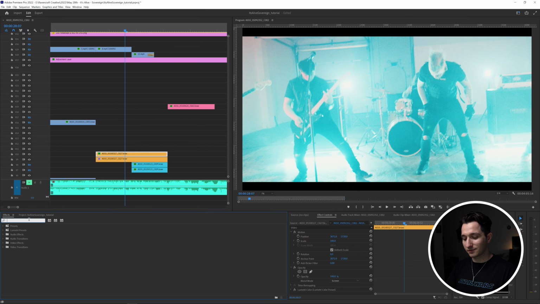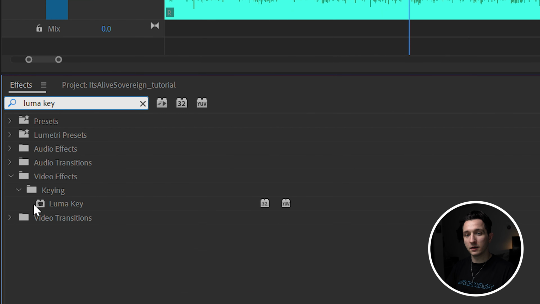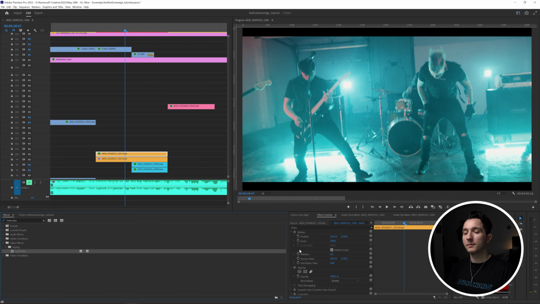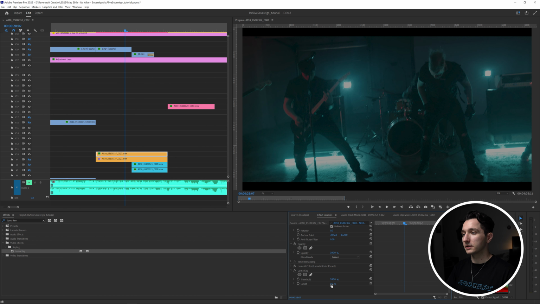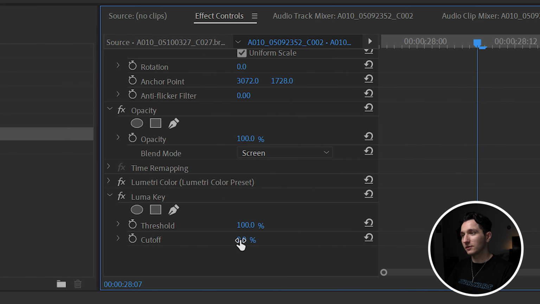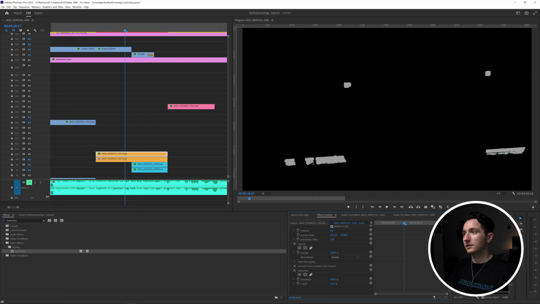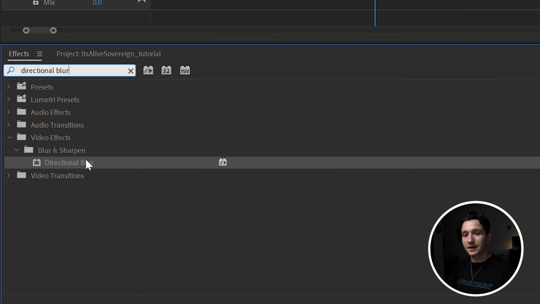Now we're going to go to the Effects tab and pull up our Luma key. We're going to use this to eliminate anything that's below a certain brightness level. I'm going to drag that onto my top clip, and then I'm actually going to turn off the bottom clip just so we can see what we're doing a little bit more clearly. As you can see, our top layer is actually showing a lot more than just the light sources. So I'm going to start dragging the cutoff setting up until we've isolated just the bright light sources in our scene.